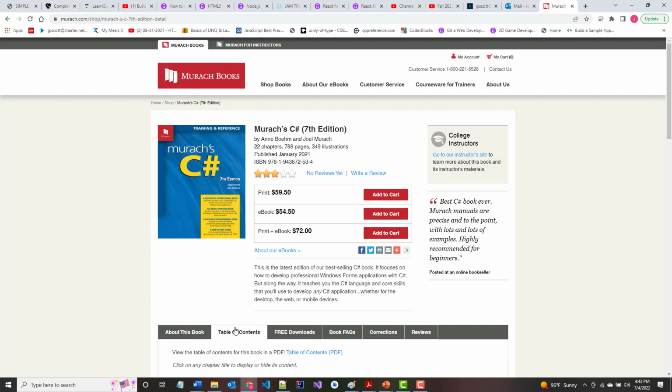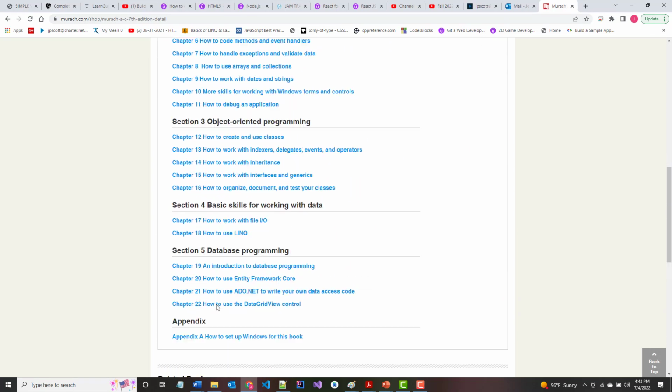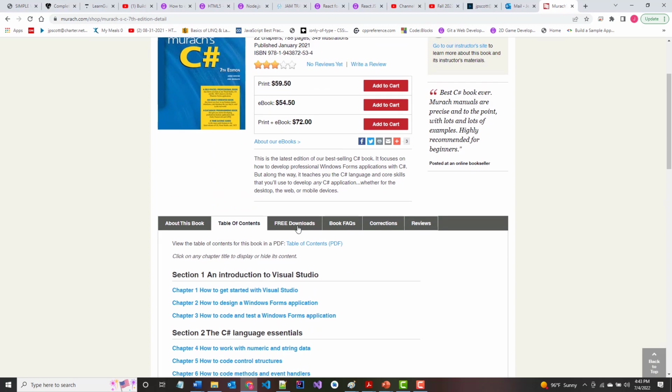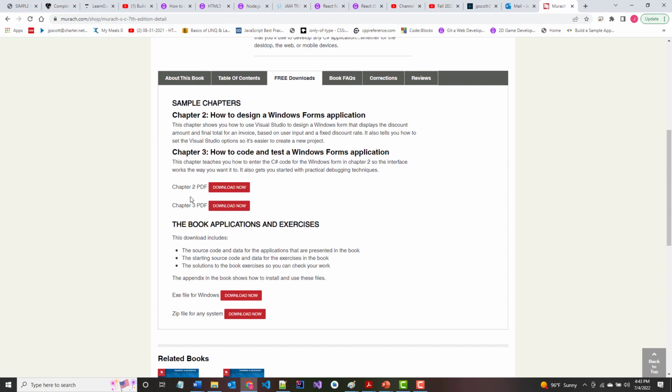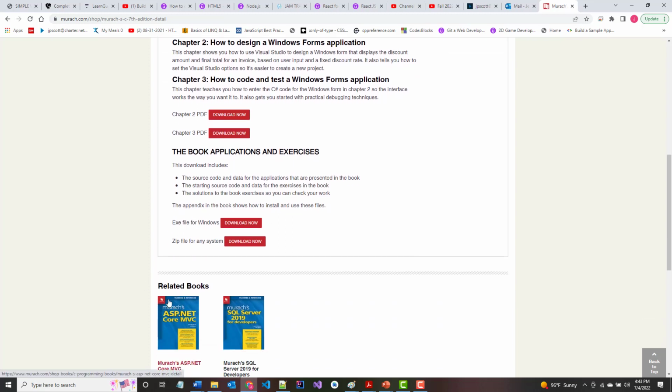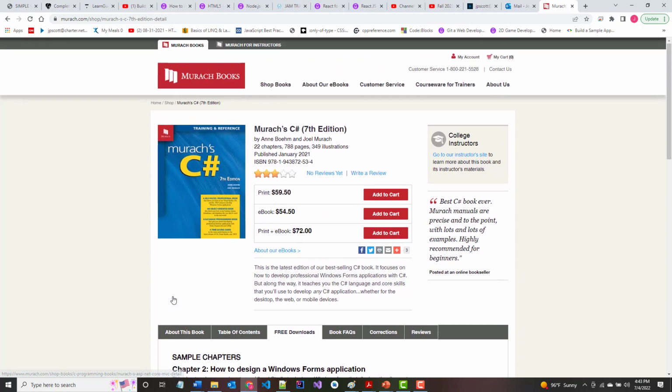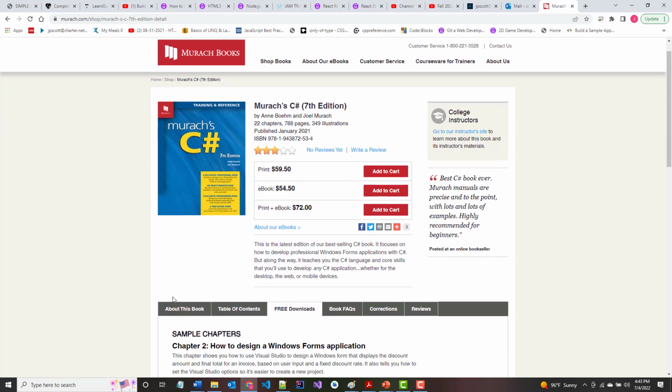Here's the table of contents, which we'll look at momentarily. Under the free downloads, you can get chapters 2 and 3 of the book. You can download those in PDF format. Plus, you can get all of the executables, basically every program that's in the book. But I'm going to give you those, so you really don't have to worry about it. You'll have all that stuff available to you.